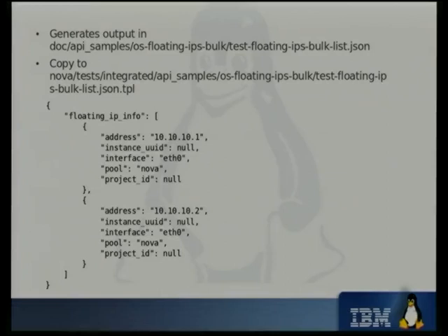Yeah, this is just an example of the format in JSON which just gets returned when you do the bulk floating IP request list. So once you've copied that back, if you rerun the test, it should succeed the second time.